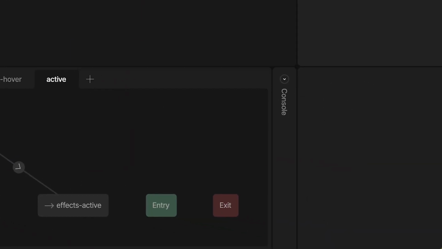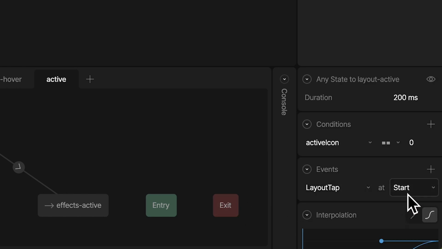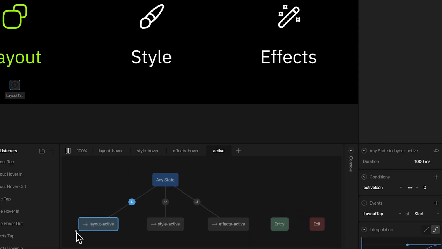Now there is another thing to note here, that is you have the option to fire this event at the start or the end of this transition. That is, if this transition has a duration, you can choose to fire this event at the start of the duration or after the duration completes. Now here, because the duration is very small, let's go ahead and increase that to, let's say, 1 second, so that we can notice the difference.